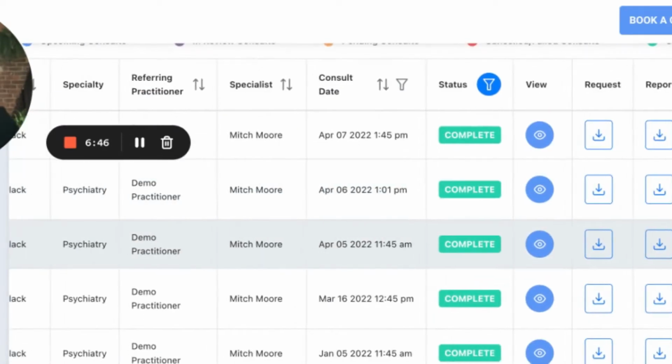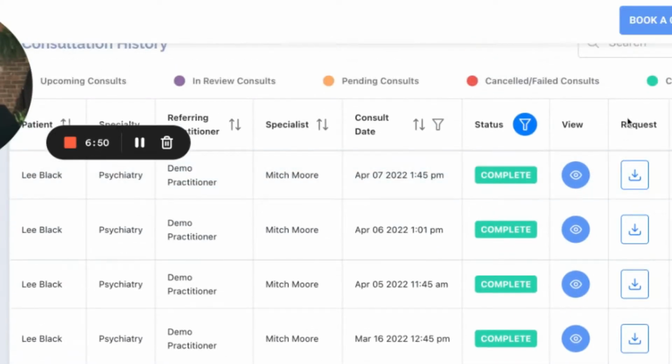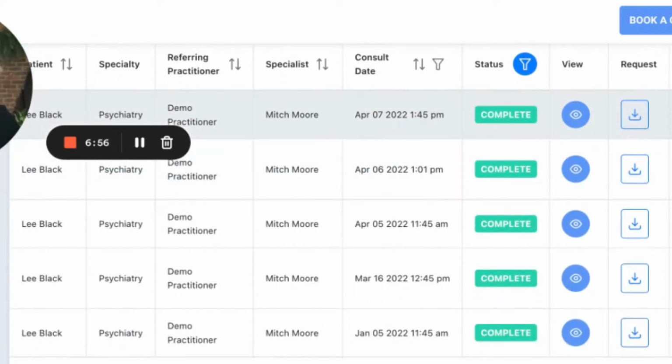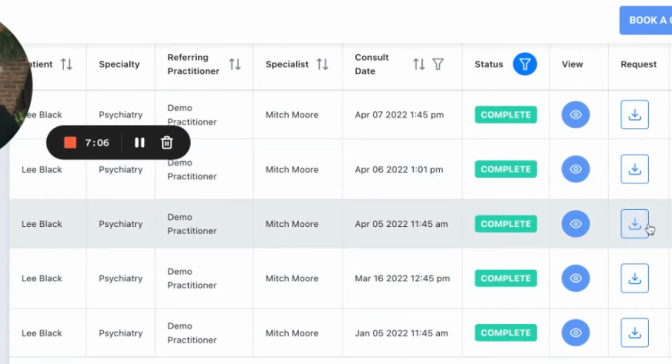feedback we've heard from different clinic managers, is to sort the status by complete. And then under request, under report, there are two download buttons. So if you want to download this consult, you can hit download. It will be downloaded as a PDF. So you can click on the PDF, check it if you'd like, and you can just keep downloading these.